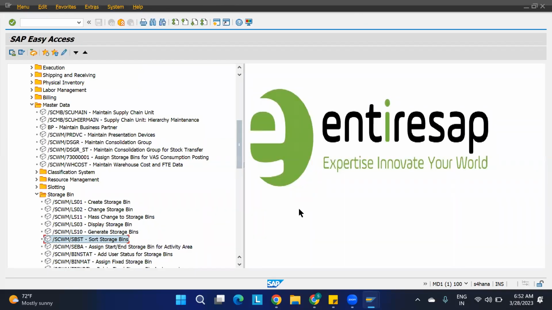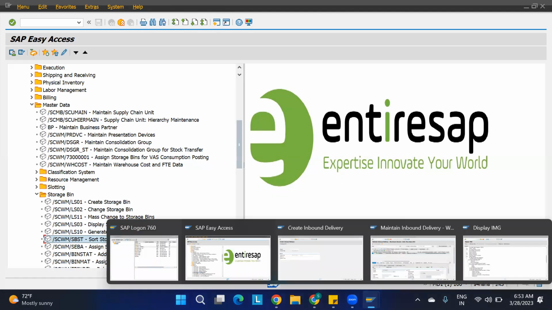Why are we going to do the bin sorting? Any idea? I have discussed this. What is the requirement of bin sorting? We have to check where exactly I have to put the material once the material is moving. That is why we take the bin sorting. If I'm entering one particular storage type, I don't know which bin I should take first. If we have defined the bin sorting, then the system is going to suggest, go to this bin, this is the first bin for you, like that.